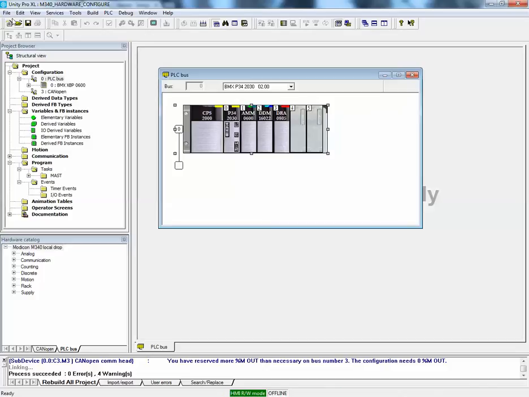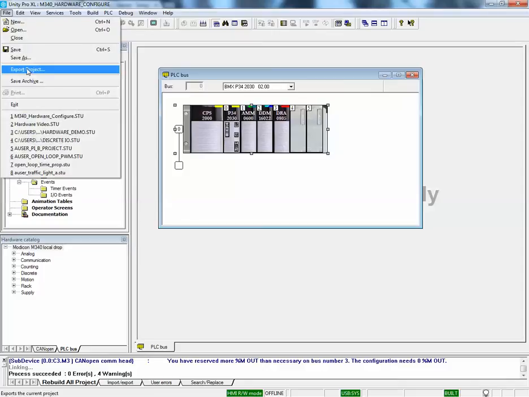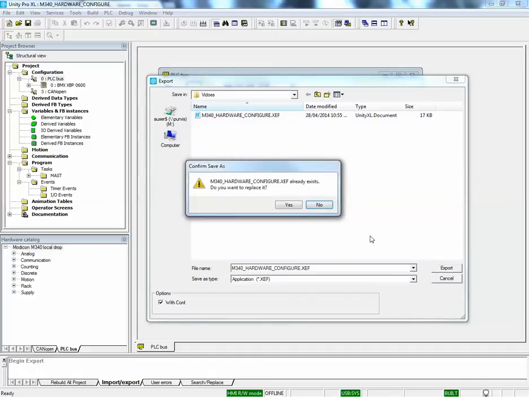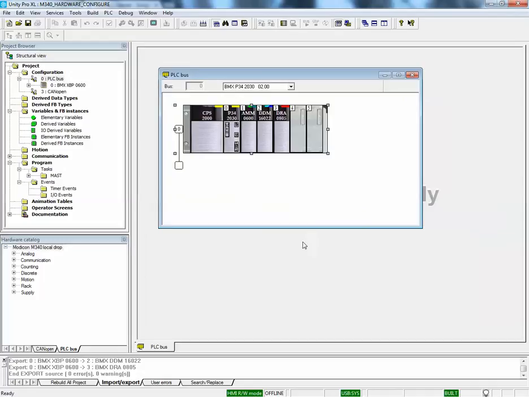So what we should do is also export it. I'm going to keep the name the same, and by default the export comes up as a .xef extension. There, now we've saved it and exported it so it can be opened by a future version of Unity Pro.